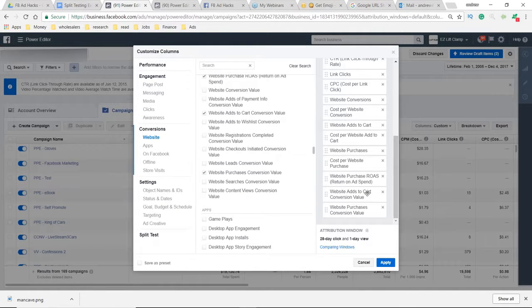Now let me explain what these are. Website add to cart conversion value is the amount of money, the amount of products, that is in your cart when they add to cart, because we know that not everyone that adds to cart is going to buy your product.